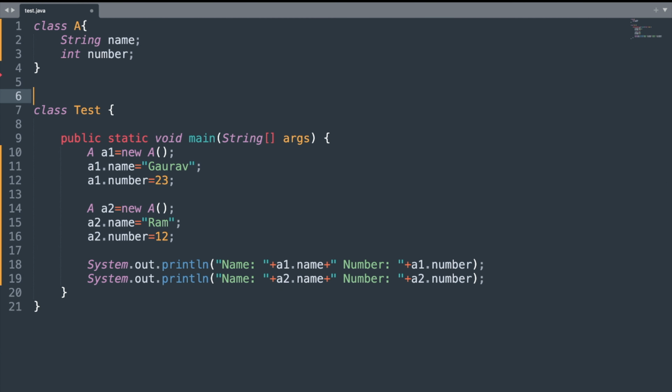So consider this example. Here we have our class A, which contains two variables, name and number. And in our main method we have the instances of our class A, which are A1 and A2, right? And I have set the values of the individual objects. For A1 we have the name as Gaurav and number as 23. And similarly for the A2 object we have set the name as Ram and number to 12. And in our last two lines we have just printed the values of the individual objects, right?